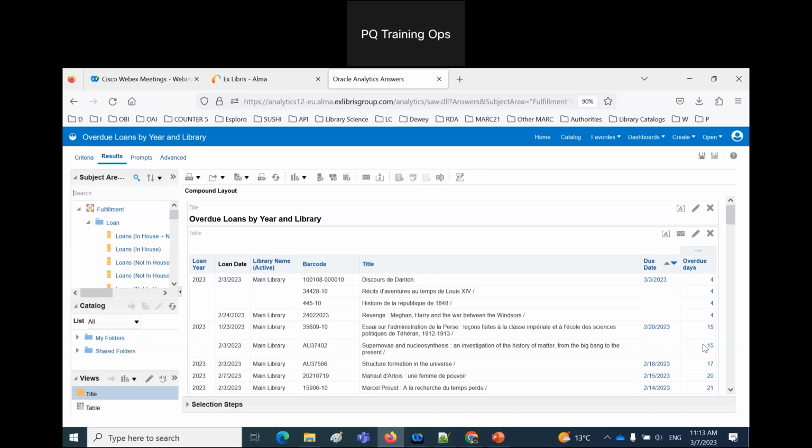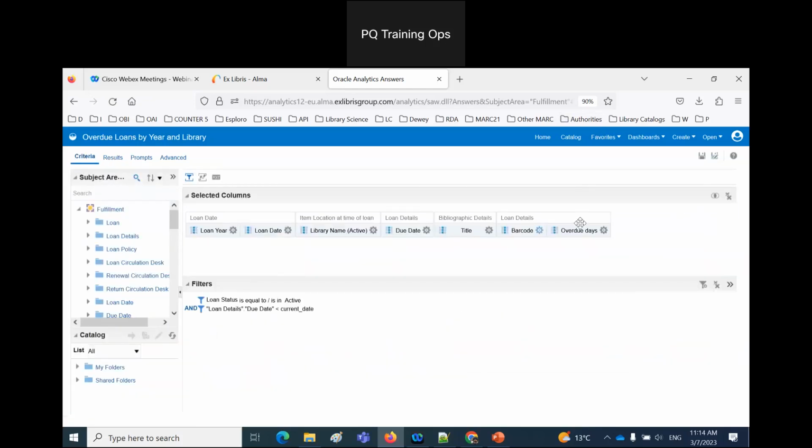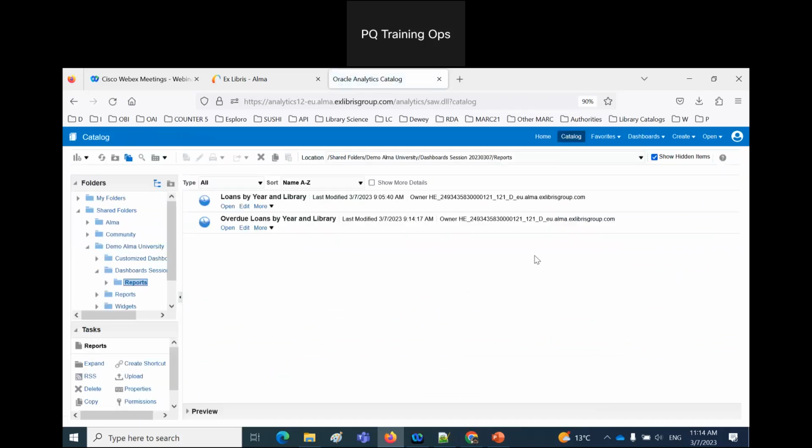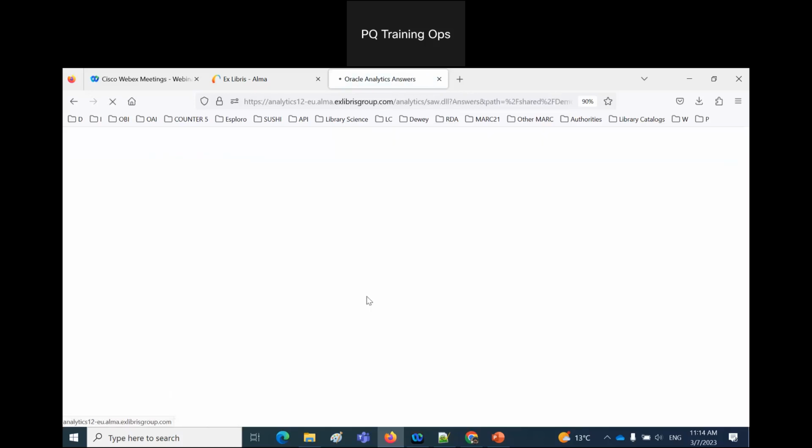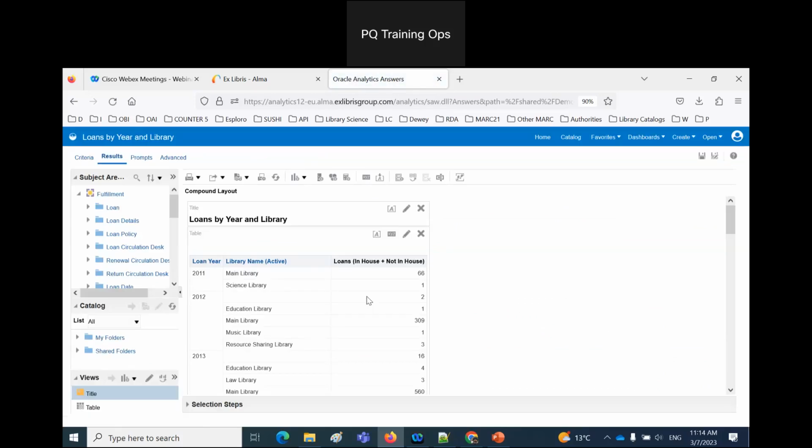So now we have overdue loans by year in library. Let's get rid of this sort, or we can put it back to ascending, or we can come to the criteria and just say clear all sorts and all columns. Okay, so now we have 2 reports. We have overdue loans by year in library, and then we have loans by year in library. Let's actually call this number of loans by year in library.